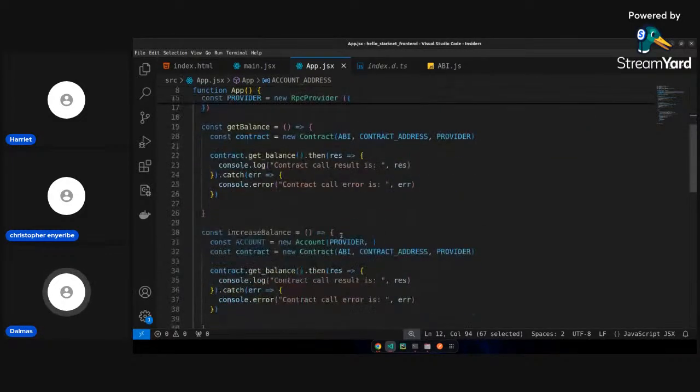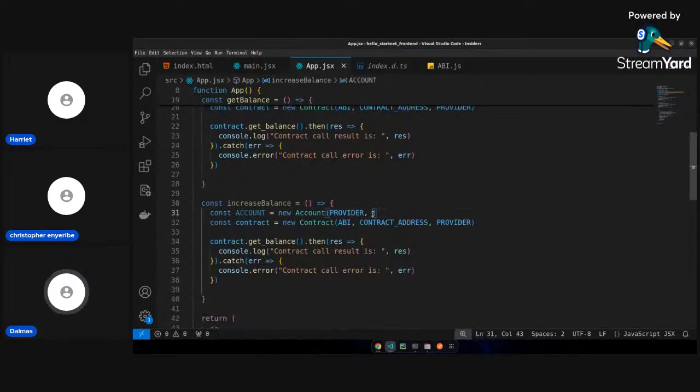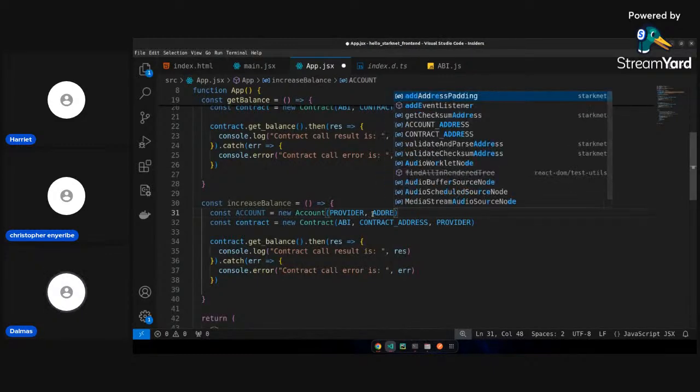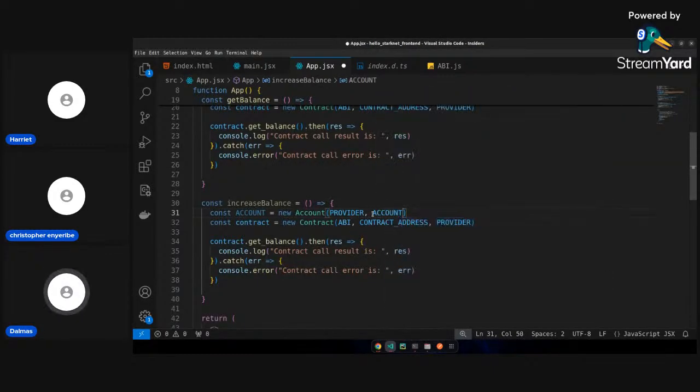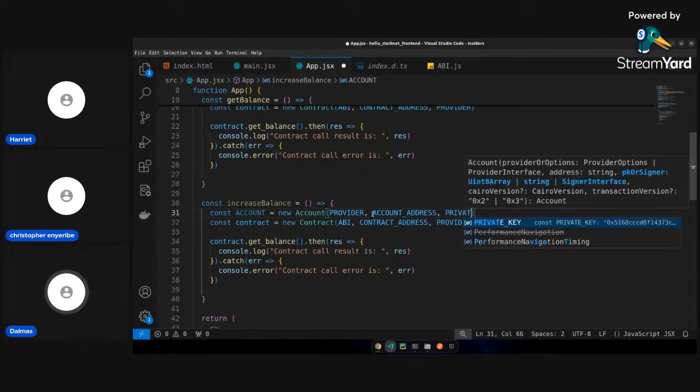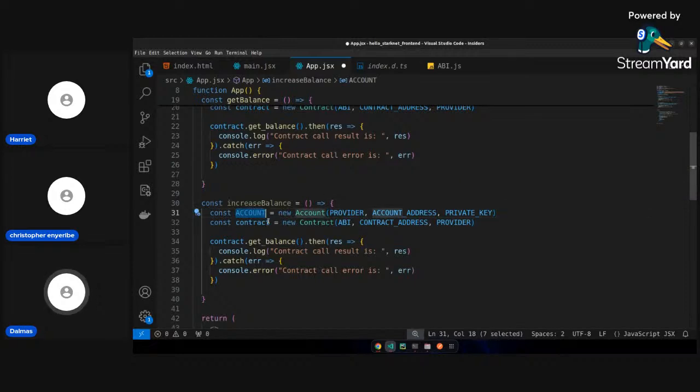Then we go to the account, and we need to pass in the address. So account address, like that. And we only need to pass in the private key. And then when we are initializing our contract or connecting our contract, we need to pass in the account like that. So this is one way.